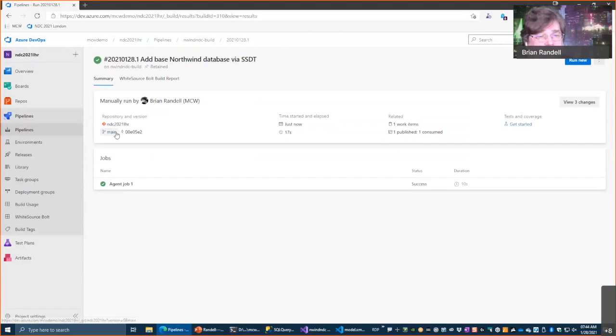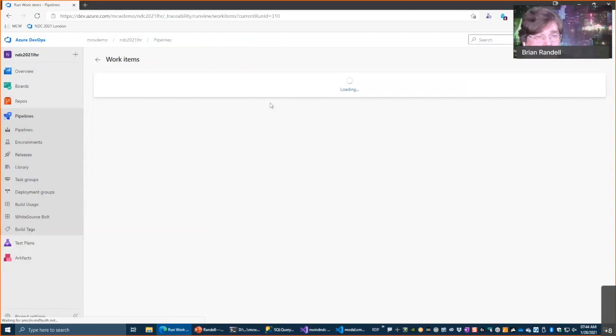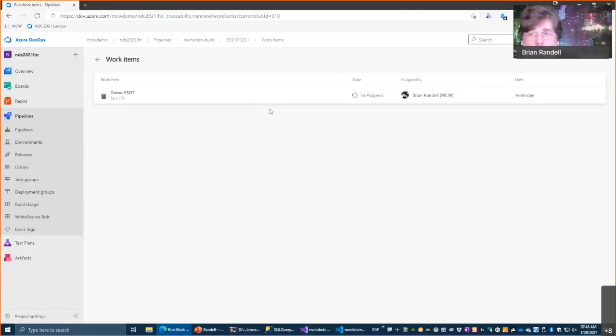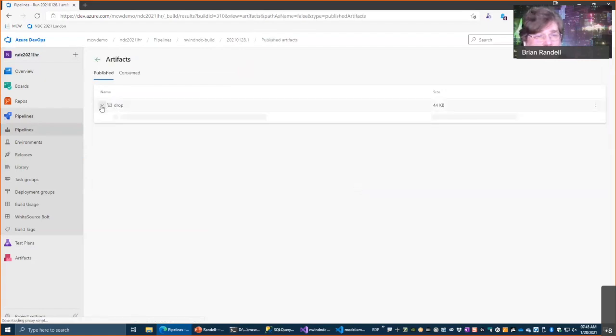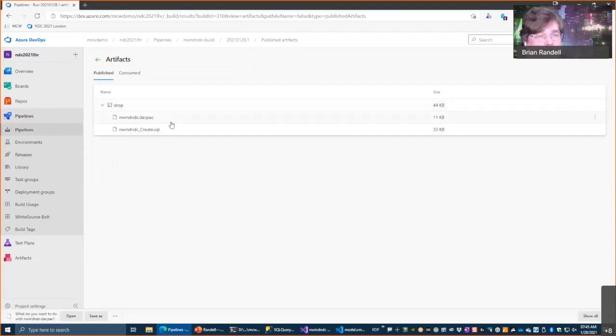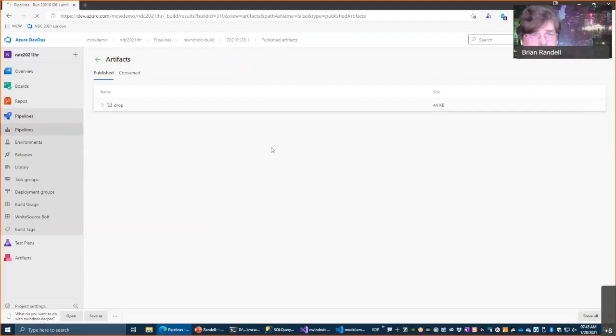Now, the key thing is it shows you the commit it was linked to, the branch, what repo. It shows you the work items that were linked up. So remember when I did the commit, I linked up that one work item. So demo SSDT shows it's in progress. And most important though is if we go to the artifacts, it's showing me that there is a drop artifact. And inside that, this is a DAC pack and the create SQL script. So now I've got a build.